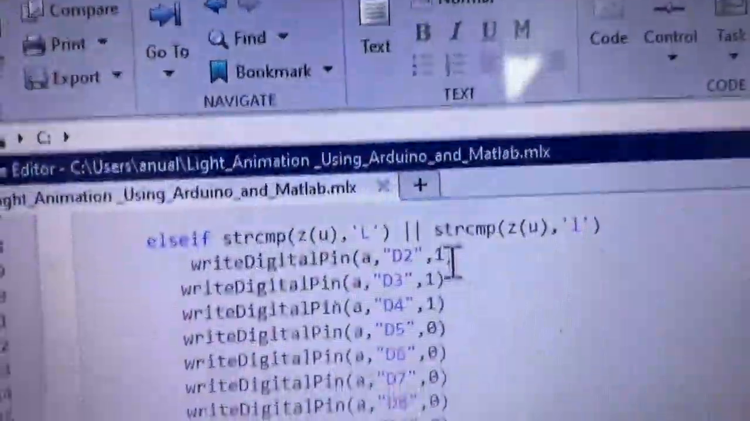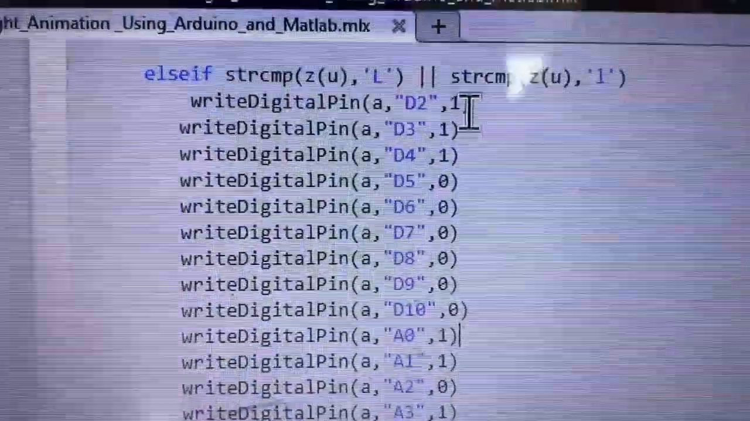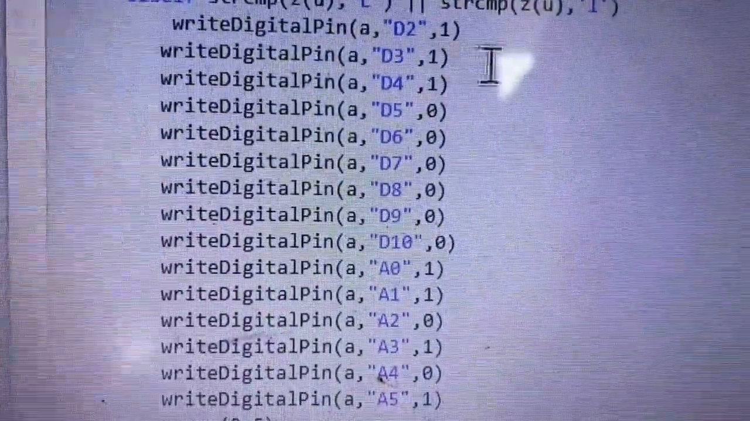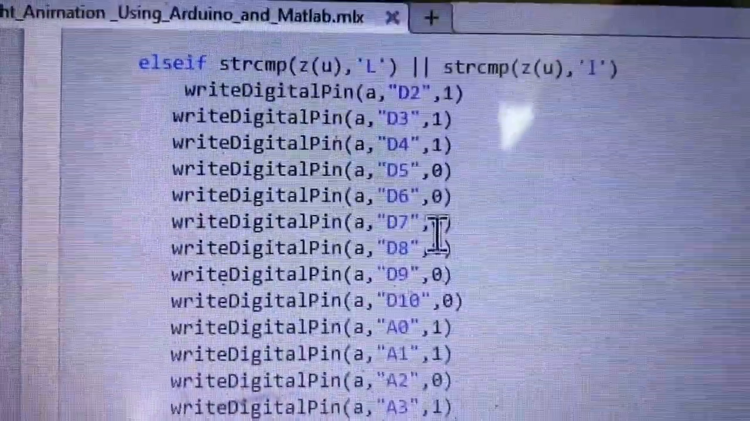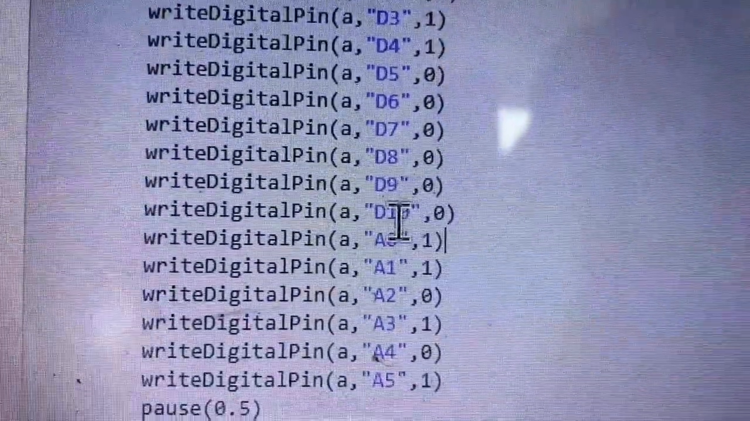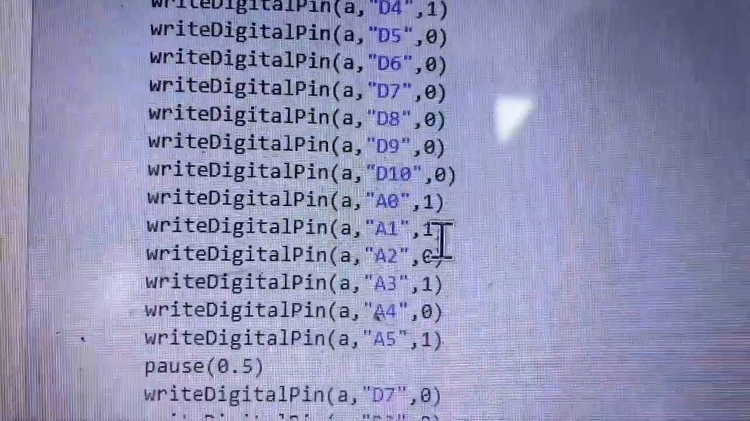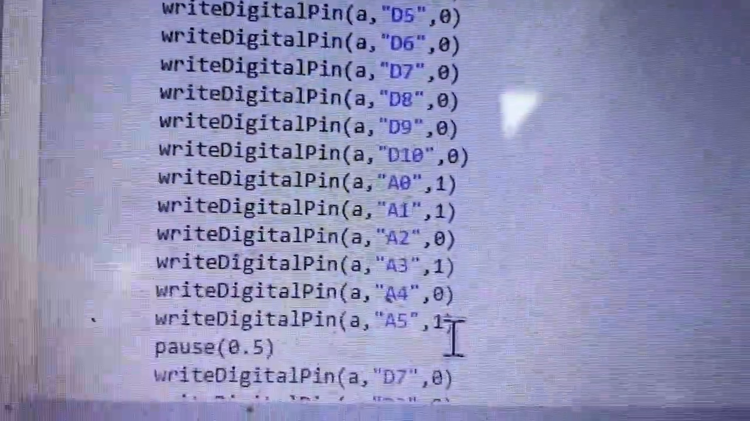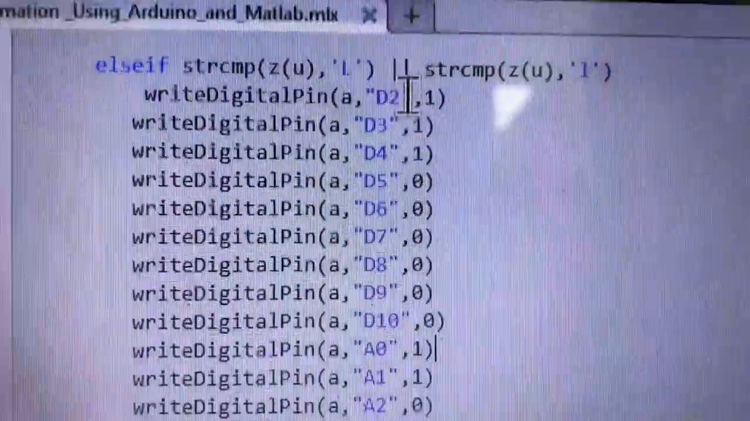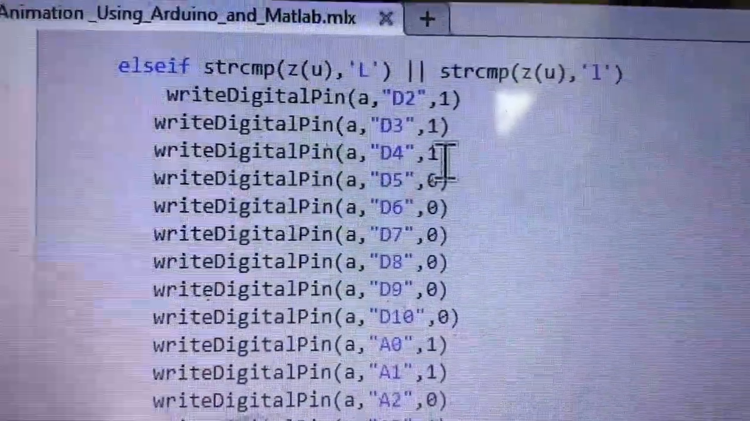So in the L example, the pins D2, D3, D4, A0, A1, they are turned on. If you look at it, you see that D2 is 1, D3 is 1, D4 is 1, D5 and this one are left alone. They are not meant to come on, they are meant to be off. So they have 0 value here. If you now come here, you see that A1, which is meant to be on, is actually 1. Then A5, which is meant to be on, is actually 1. So the one you want to come on, you change the value to 1, while the one you want to remain off will just be 0, 0, 0, 0.